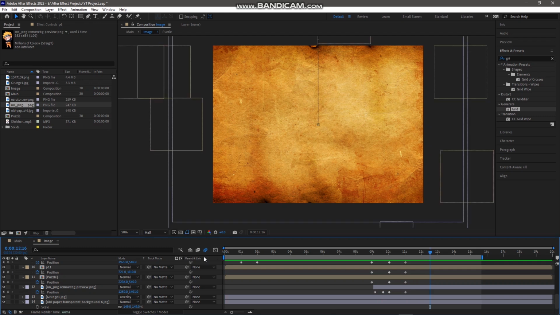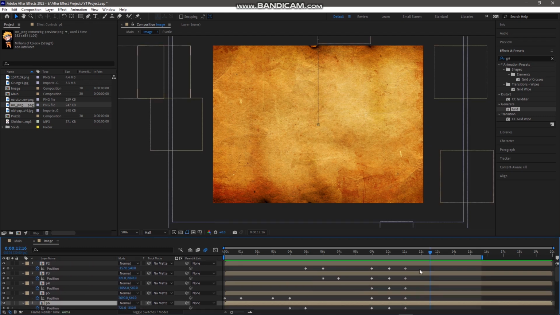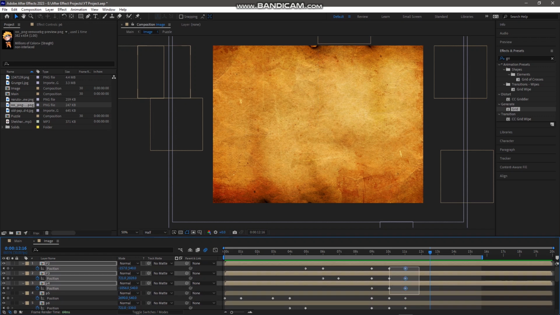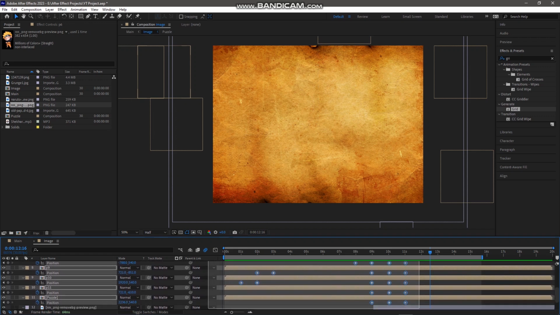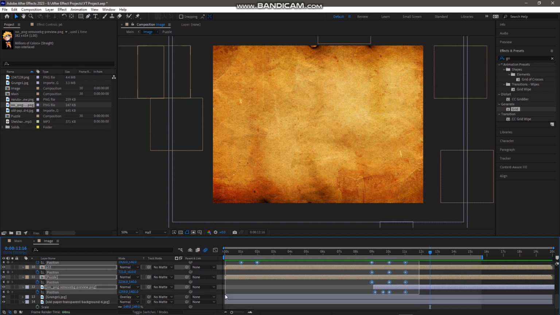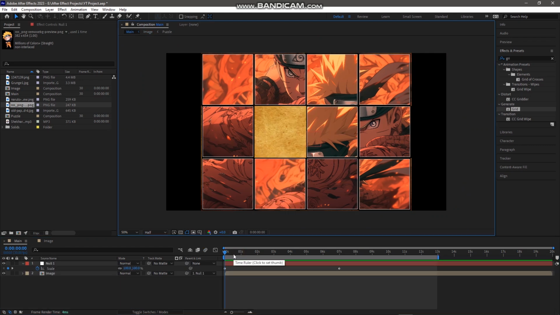Yeah, it's good now. Then go to the top, press left click and drag it to the bottom right corner. Press F9, make sure all keyframes are selected. Press F9 to easy ease all keyframes. Now our animation is completed.